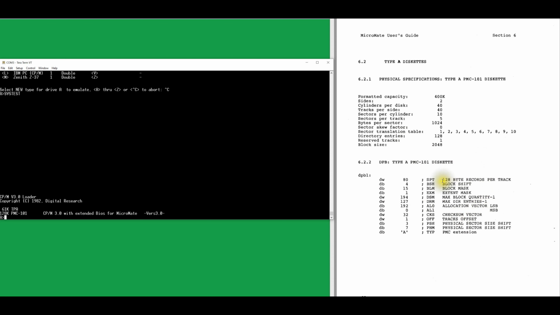That's the CP/M definition. There it is, 5 sectors per track, 1024 bytes per sector.